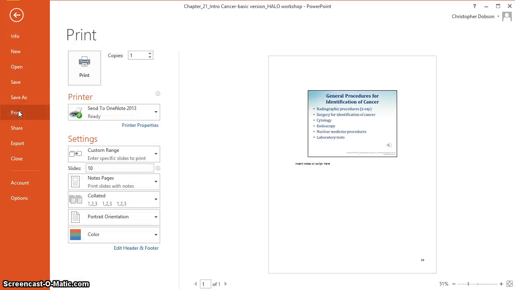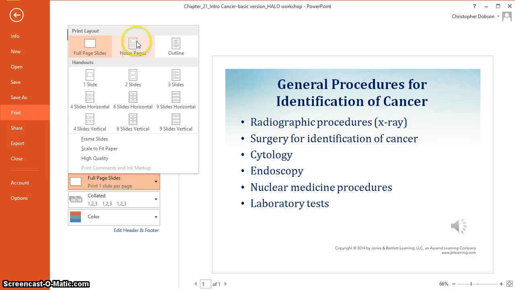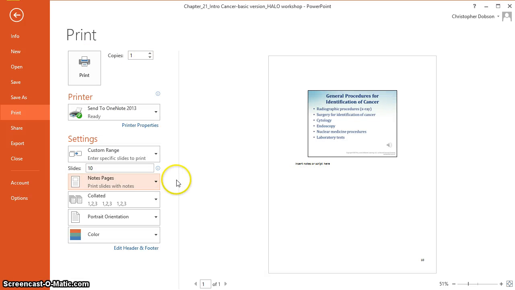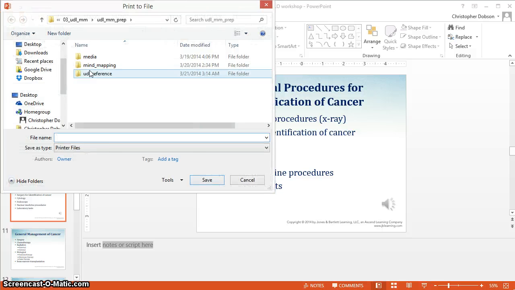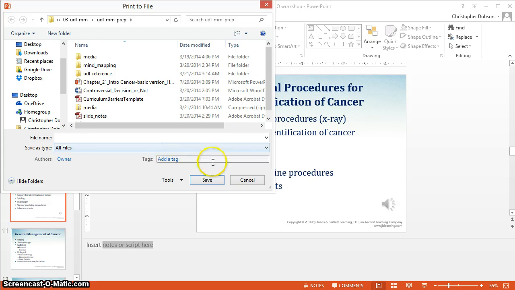You can do that by going to the print menu and making sure you choose the notes pages, and then you can save the files out. In this case, I'm going to send this to OneNote, save it as a file. You could also save as a PDF. So if you select the print menu and just go all files, I'm just going to save that here to the desktop.